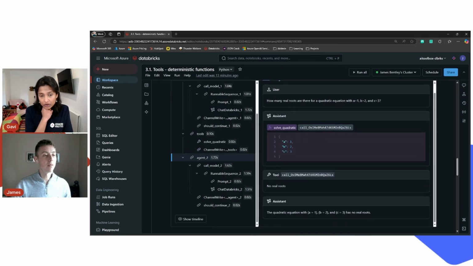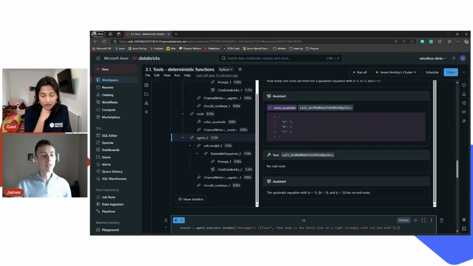The assistant went off and called our solve quadratic tool with these input parameters. And the tool said, according to our deterministic code, there were no real roots. And so that's what our assistant has said. There were no real roots.